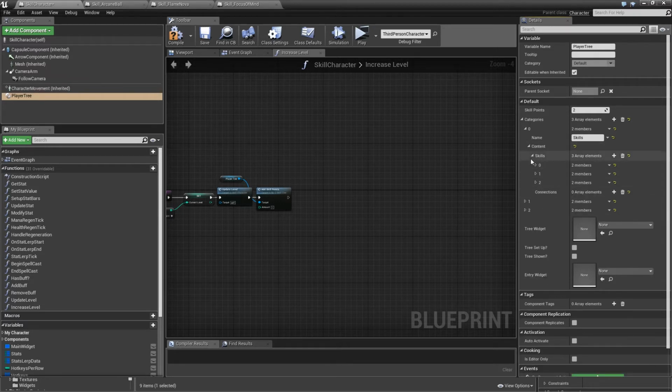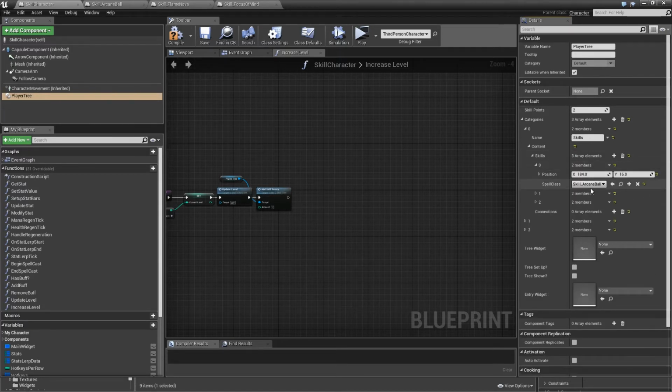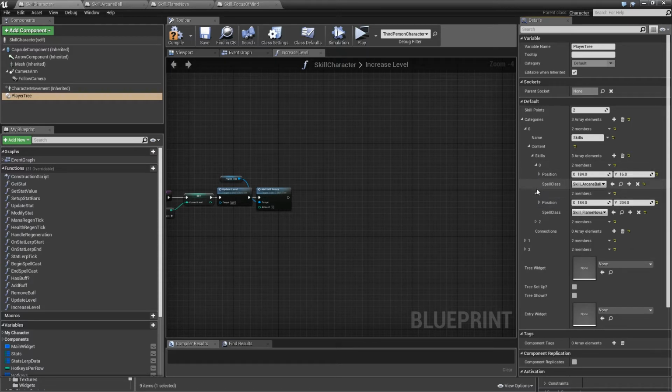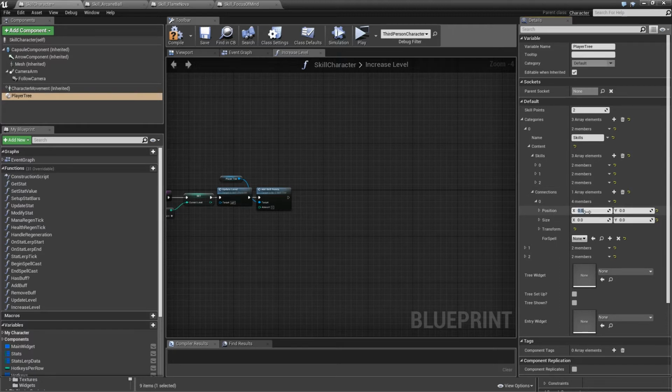You can collapse them if you want. And we also need a connection, because we will set it up so that if you skill the Arcane Ball, you're able to skill the Flame Nova. So we need a connection there to indicate that. Let's add one element here. Position will be 240 in X and 113 in Y. Size I'll set to 3 in X and 110 in Y. Transform I will leave empty, and the fourth spell will be the Arcane Ball.